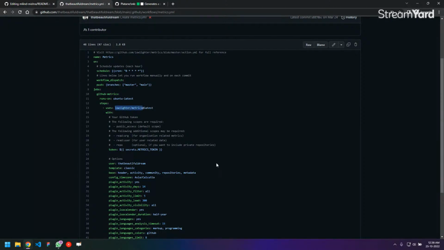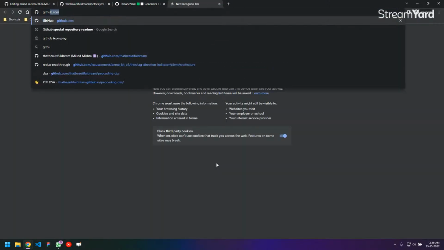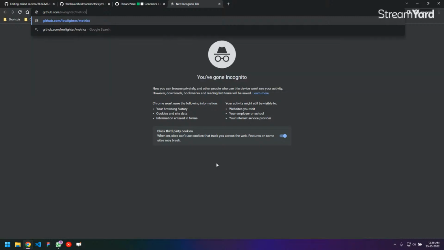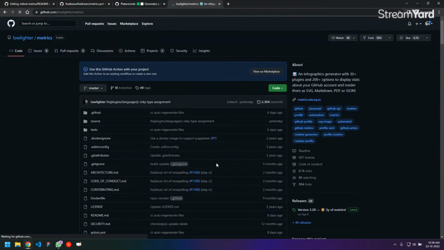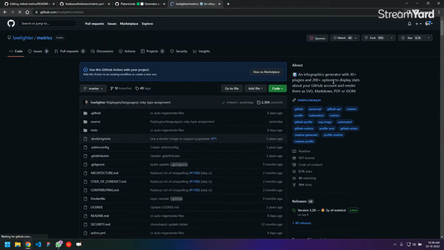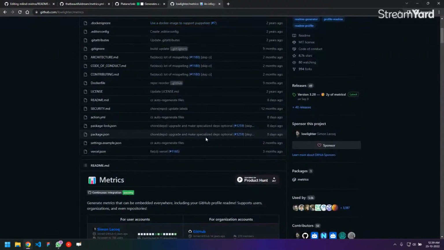So we can go ahead and read his beautiful readme that can illustrate how he has made the GitHub action. This is an infographics generator with 30 plus plugins and 200 plus options to display stats about a GitHub account and render them as SVG into Markdown, PDF, or JSON. We are actually rendering them as SVG and putting it inside my GitHub profile.